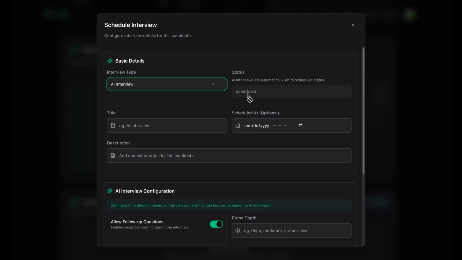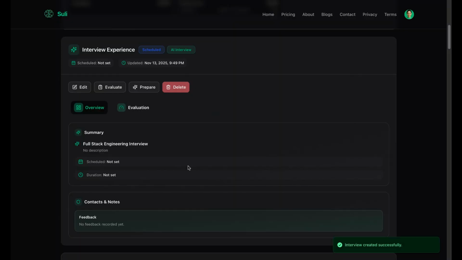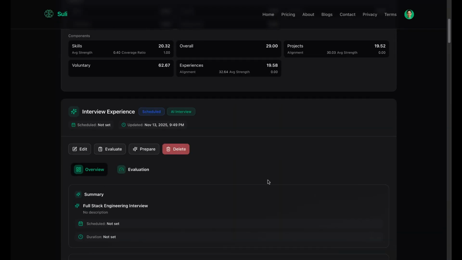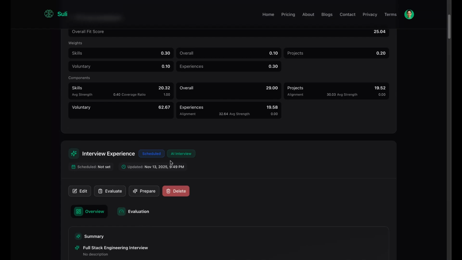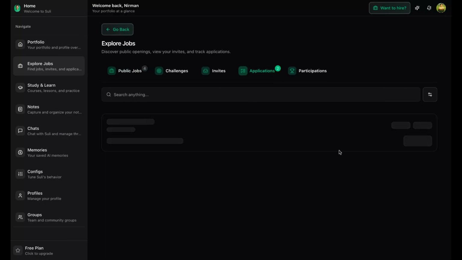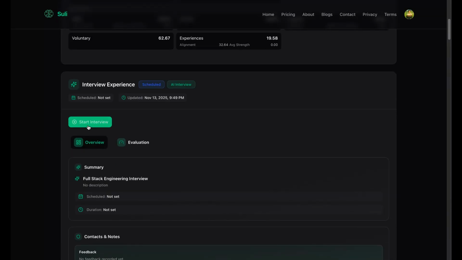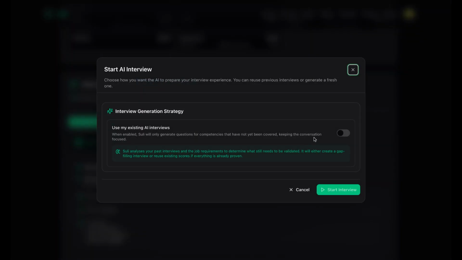So for now, let's schedule the AI interview to see how our AI interviewer works. I can even provide my own custom prompt over here. Just create the interview. So it created the interview for the candidate. Now let's see how the candidate goes to their applications section. They can see the applications they are invited to for an interview. So this is an interview-ready application. I view the application and start the interview.